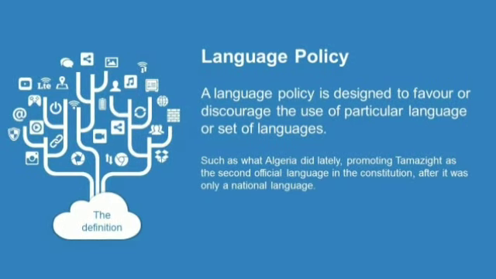To prevent the discontinuity of communication in a country, especially a country that is multicultural and multilingual like Indonesia, Malaysia, Singapore, and so on, it is important for the country to have a language planning. And of course, it must be started by language policy. So now I will tell you the definition of language policy.